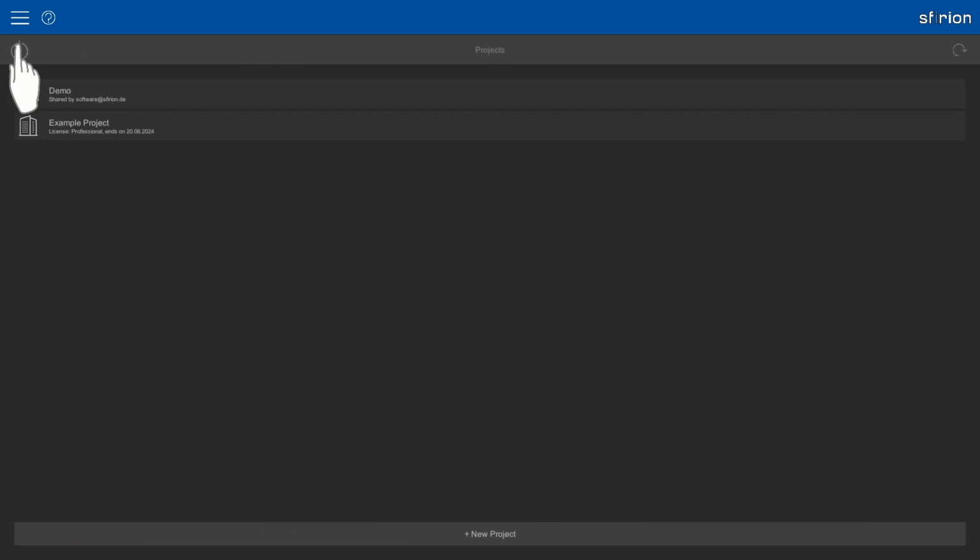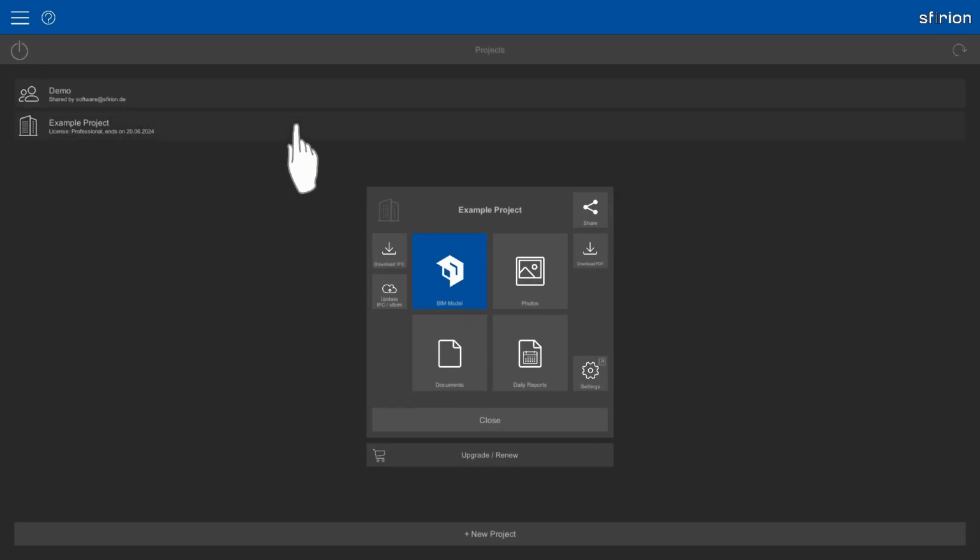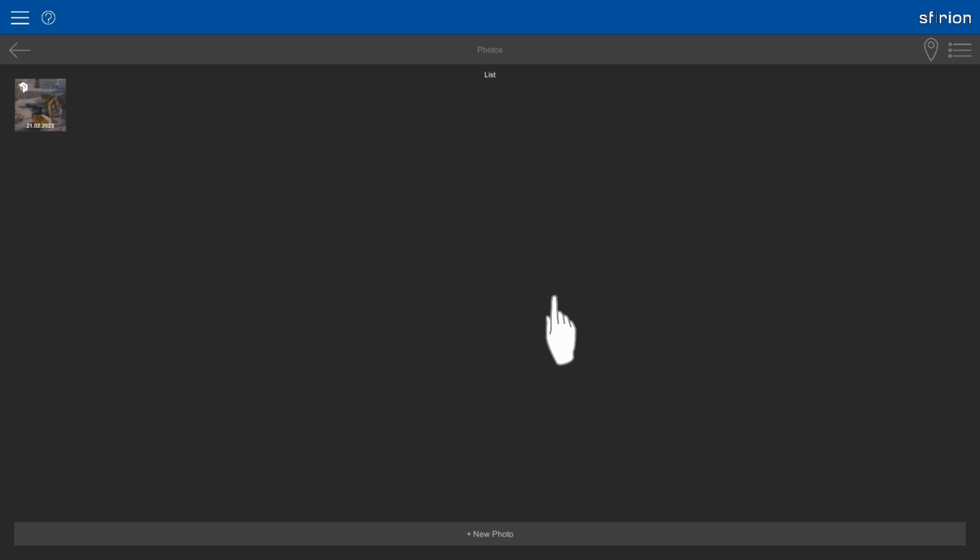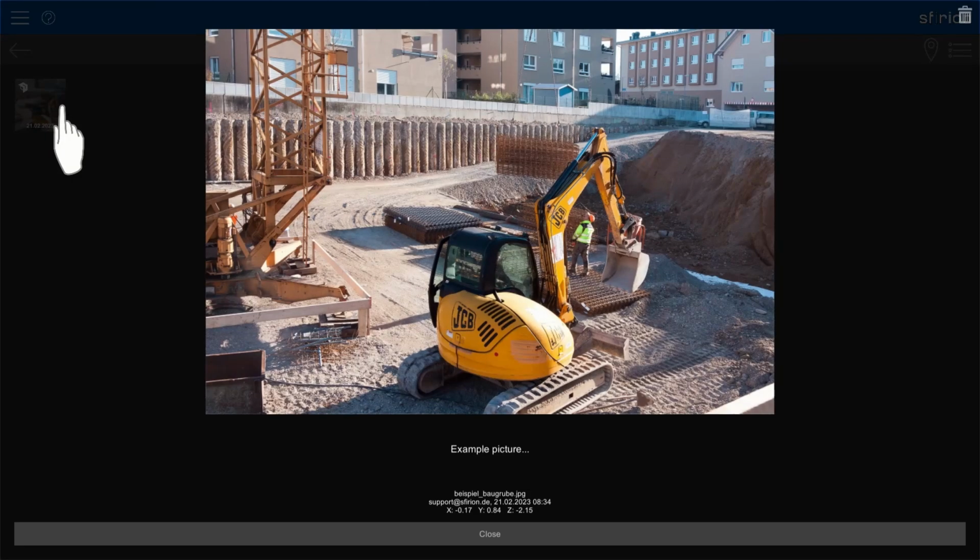Let's go back to the project list. In the project options we can also view the images and documents as a listing. Elements that have been placed directly in the model and therefore have coordinates are marked with a small white model icon.